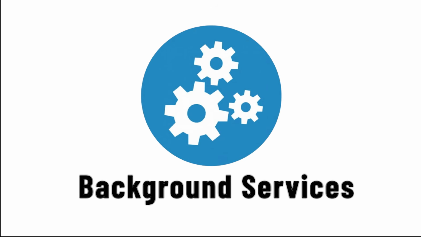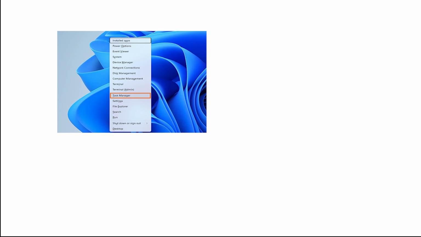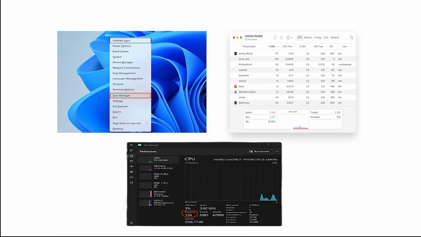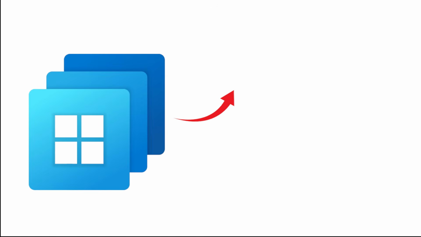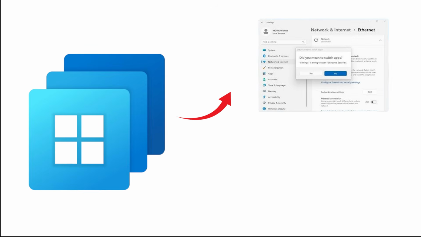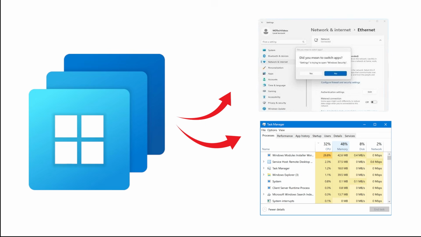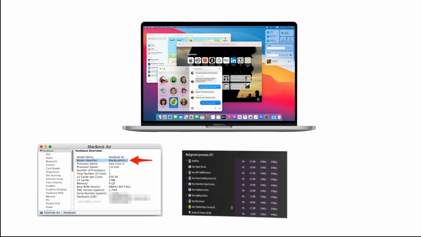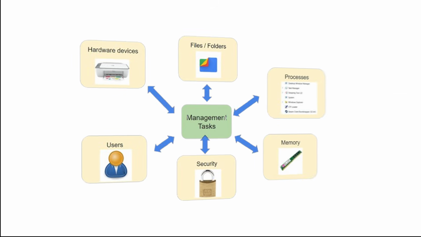Background services. Open Task Manager on Windows or Activity Monitor on macOS. Count the processes. On a clean Windows install with nothing open, you will see between 150 and 250 processes running. On macOS, the number is similar. These are background services, programs that run without a visible window, performing tasks the operating system needs to function. Some of them are essential.